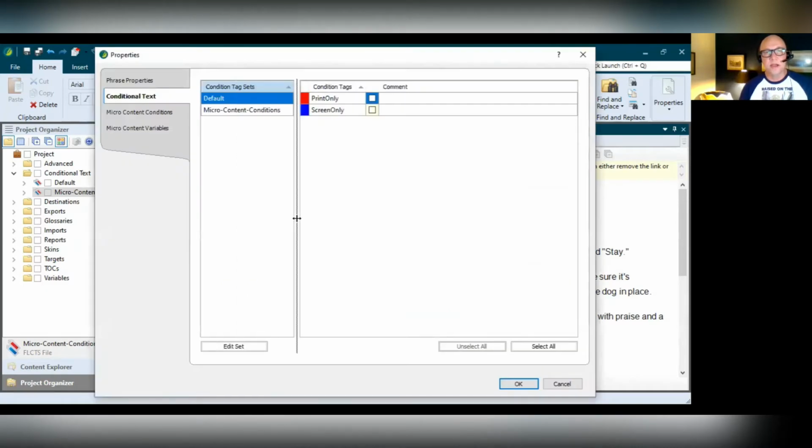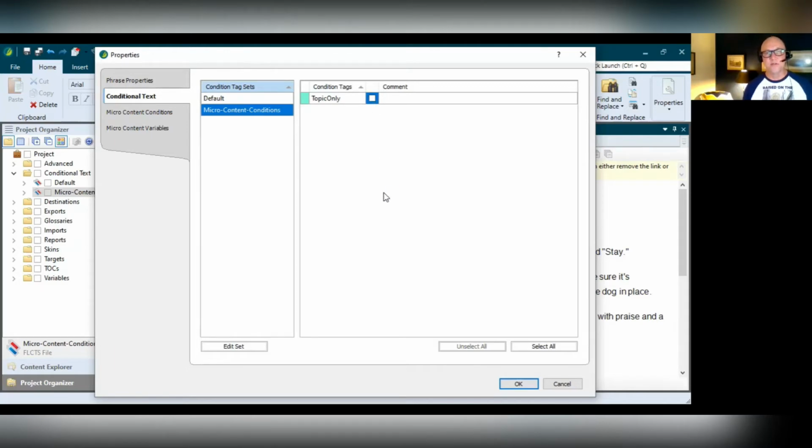Now I can see these are my conditions. There's the default condition tag set, and there's the one that I created. And I'm actually on the condition text tab right now. So if I were to apply this, it's going to apply the condition to the entire phrase. You might want to use this if you wanted to just not include that phrase response in your output. And then, with that condition topic only, you could say include or exclude on your target.